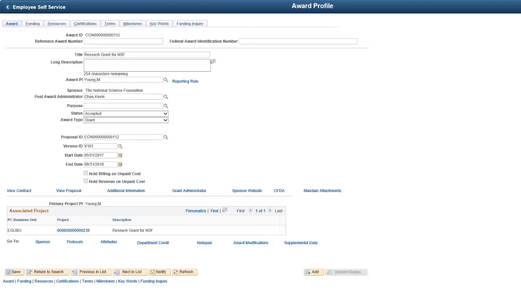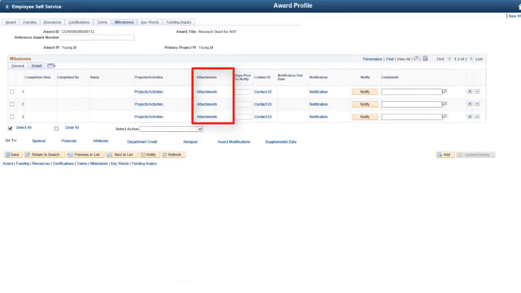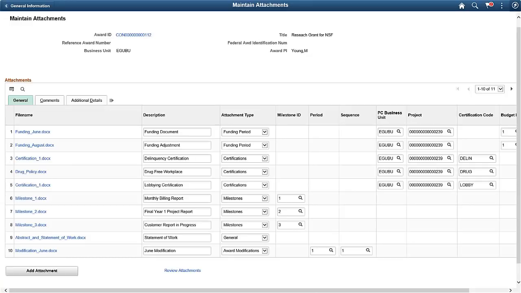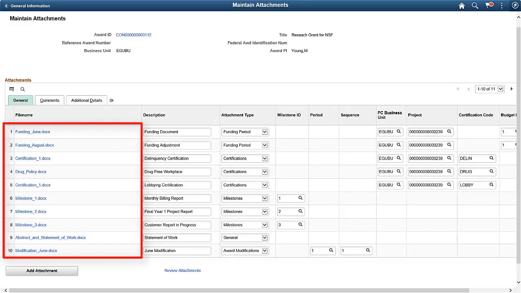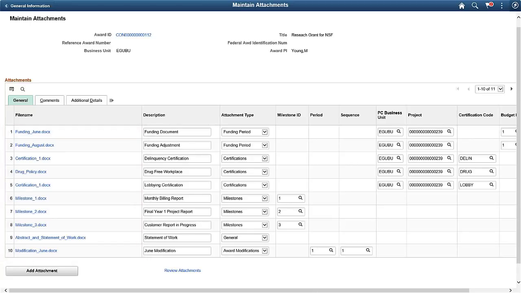In Image 30, PeopleSoft provides the ability to link an attachment to a specific functional object on the award, such as a specific milestone, certification, or funding modification. To add or view attachments, click the Attachments link. Through this enhancement, PeopleSoft provides functional users the ability to add milestone reports, funding documents, certification documents, and award modifications to their awards. This completes our discussion of the Grants Linking Attachments to an Award enhancement.